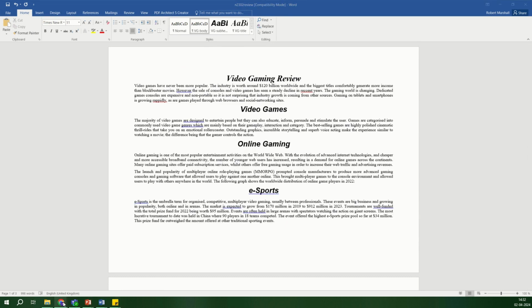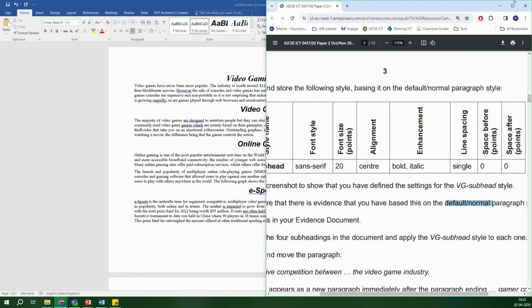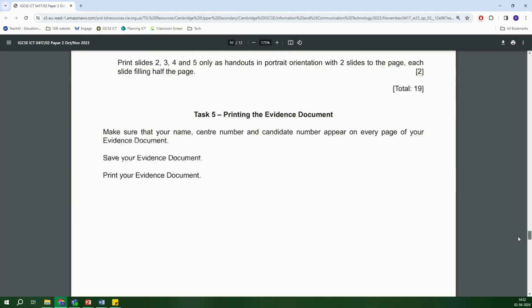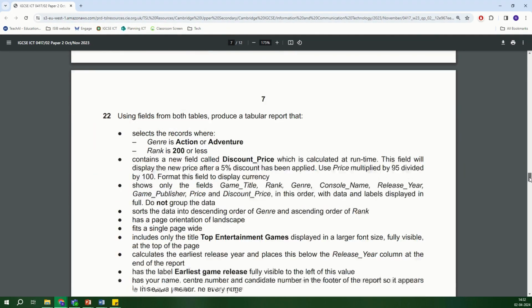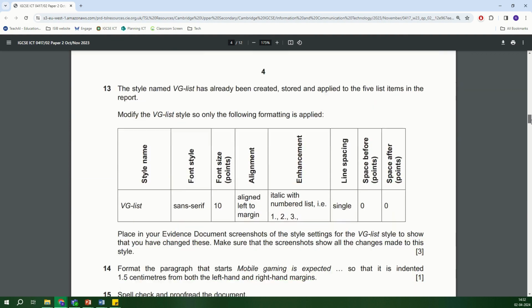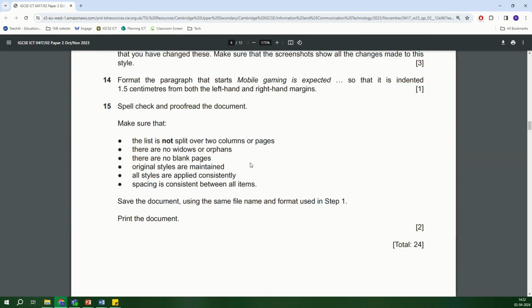Okay, you'll see in the question paper, normally towards the end it might say that original styles are maintained. So if it doesn't ask you to change something, make sure you don't accidentally do that.